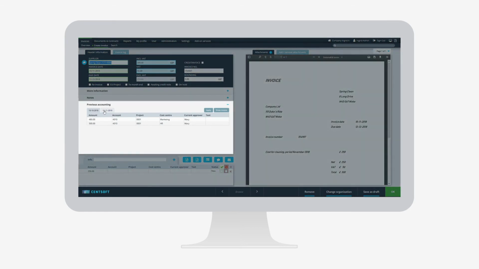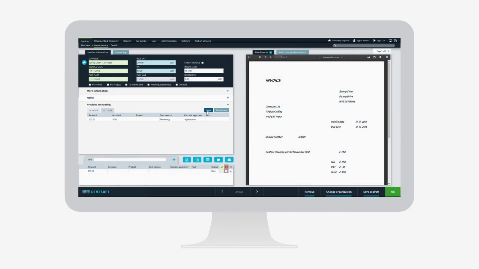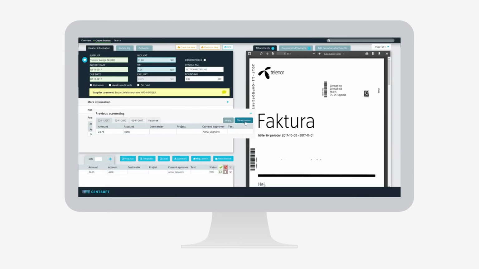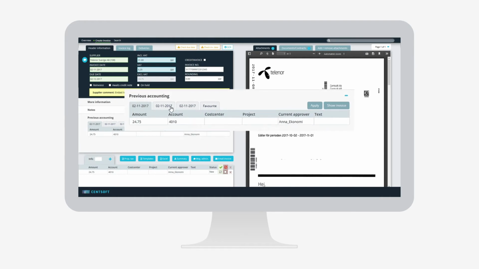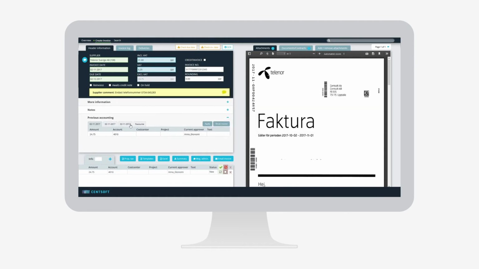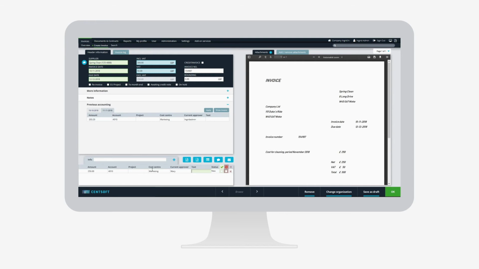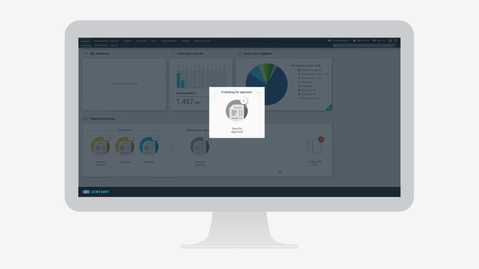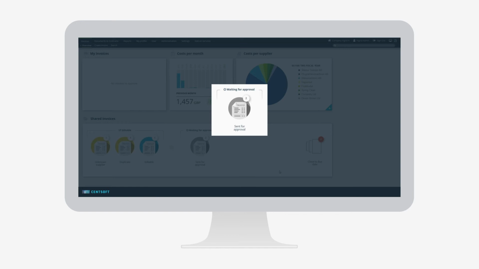The next invoice will appear. If we use previous accounting, I can click on Apply to place the account number straight on the accounting line. If I want to check that the invoice is for the same articles, I can open the invoice. I can see the 3 last accounting occasions, each in a separate tab. Let's send this to Mary and go to the overview, where we can see that we have 2 invoices waiting for approval and can easily follow the flow as an administrator.